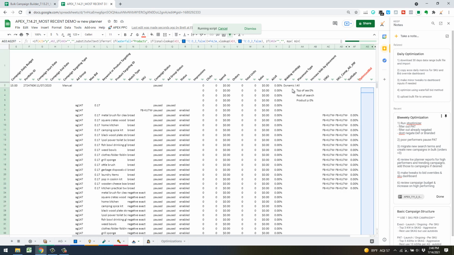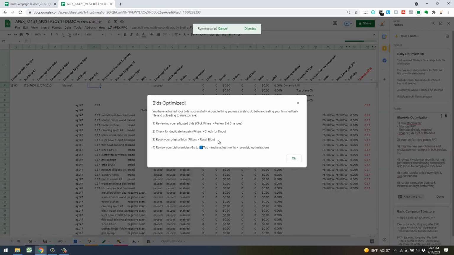So I can upload my bids back to Amazon using their bulk ops platform, and it's going to be a simple one-click save to your Google Drive folder with that new formatted file, and then you can just upload it right to Amazon, and then you're good to go. All right, so there's the prompt. You do have a few things you can do here.